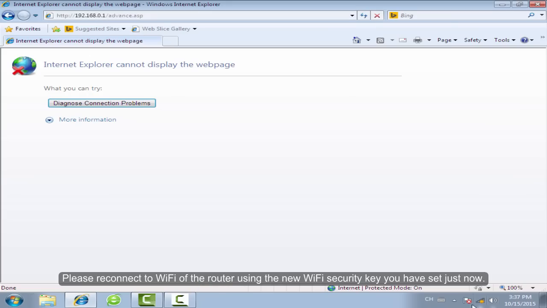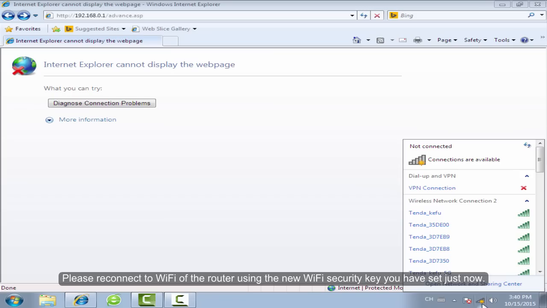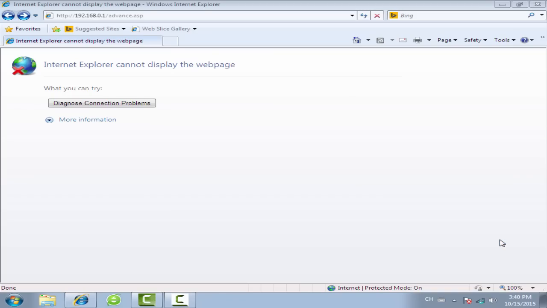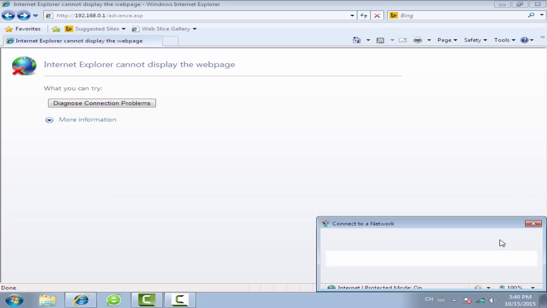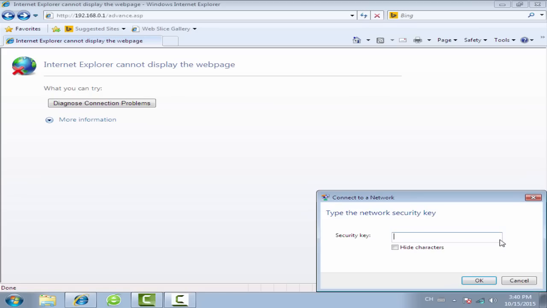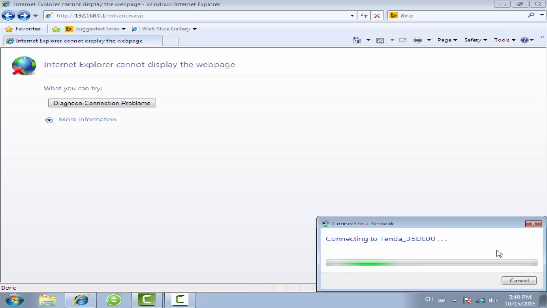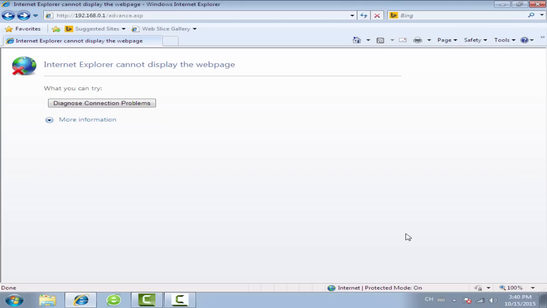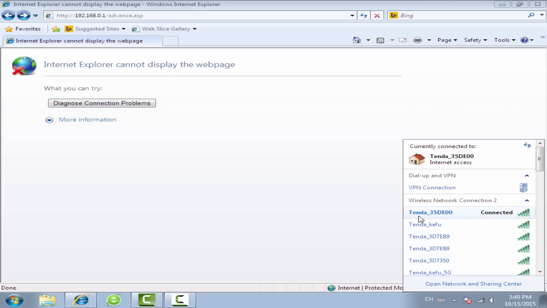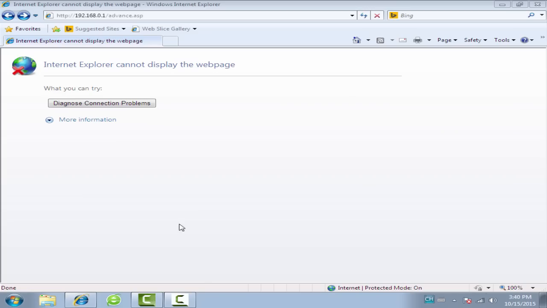Please reconnect to the Wi-Fi of the router using the new Wi-Fi security key you have set just now. Input the Wi-Fi security key you have set just now. Log in to the setting page again.